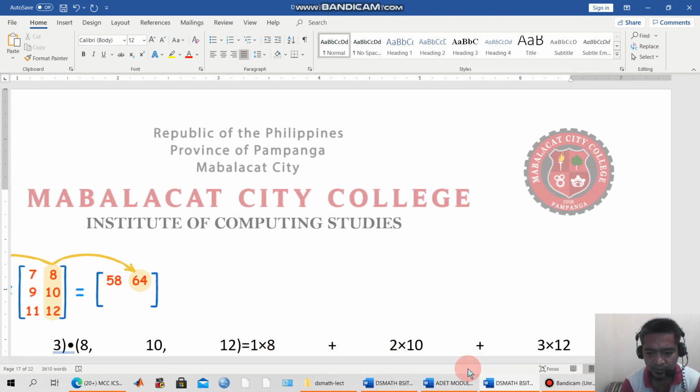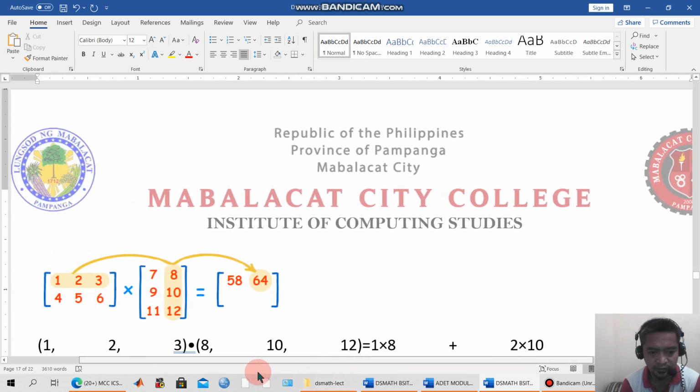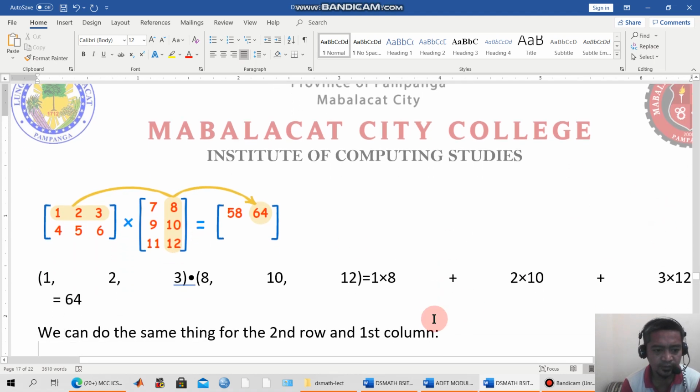1 times 8, 2 times 10, 3 times 12, then we add. Be careful when you have negative values. It just so happens we have all positive values for the elements of each matrix. Then we can move to the next row, and multiply it by the first column, then the second column again.